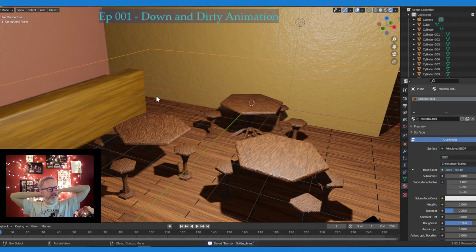Mugs? Glasses, plates. Oh, I don't know. Mugs easy. Drinking horn would be fun.